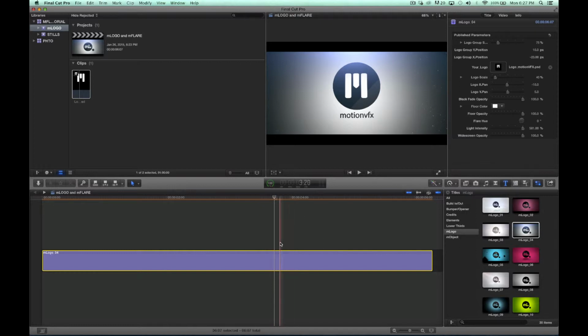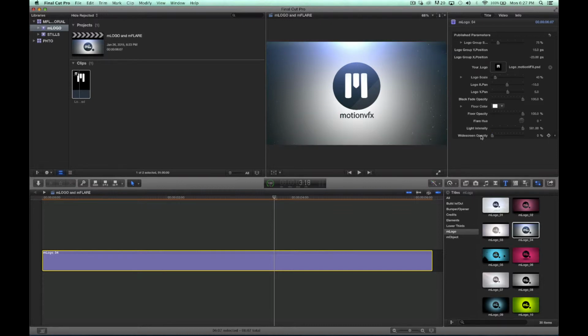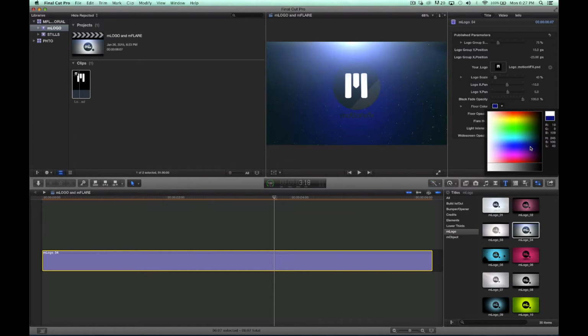A few more things. The rest of my project, which is incorporating this logo, does not involve a widescreen, so I really want to get rid of this widescreen on the logo itself. So I'm going to bring down the widescreen opacity here at the bottom, and you can see right away those black bars go away. I'm also going to change my floor color with a couple easy steps. I'm going to hit this little arrow here to the side and choose a nice dark blue for my background. You can see that that updates right away.